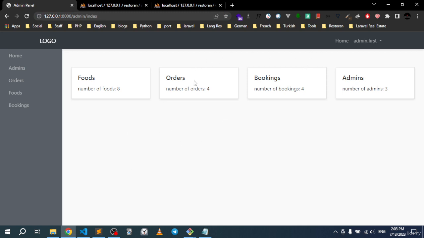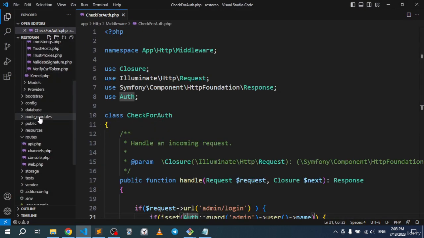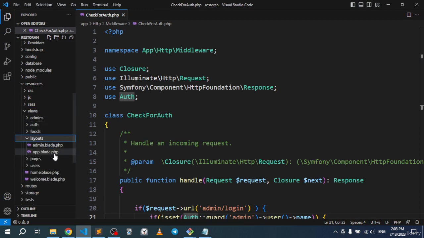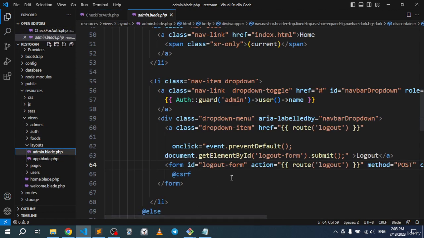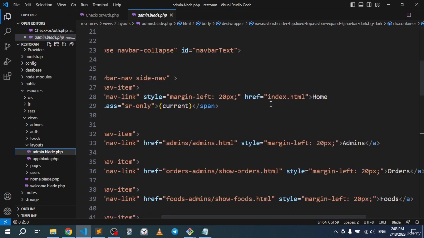What I want to do next is very simple. If you look at those links right here, they're still going to index.html pages. So let me go ahead and work with those links. If I go to the resources, to views, and to layouts, and go to admin right here, let's see, I want to go to the col. We have a home link right here that we need to work with.